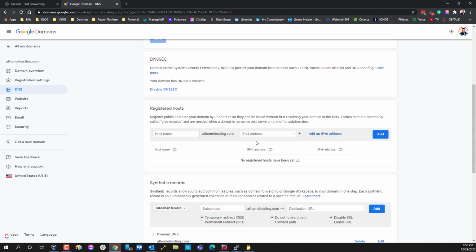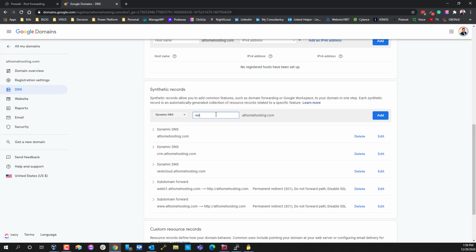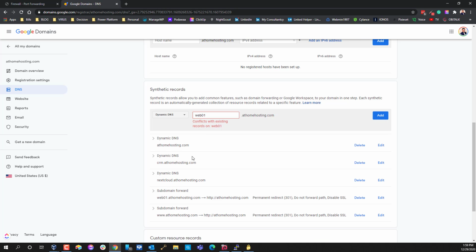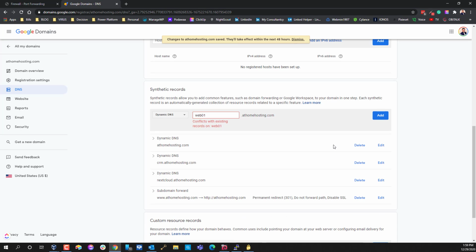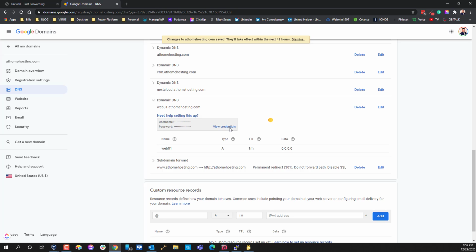And here's a synthetic record. We'll add a dynamic DNS. We'll add web01. Conflicts with the existing web01. Okay, I actually do have a web01 already. Well, let's go ahead and delete this. All right, let's add it. All right, edit. Okay, no, don't want to edit. Twirl this open. All right, so here's what I need.